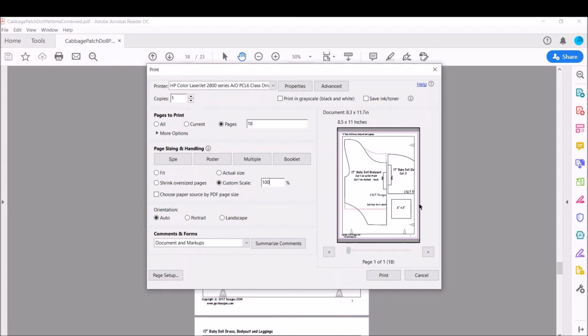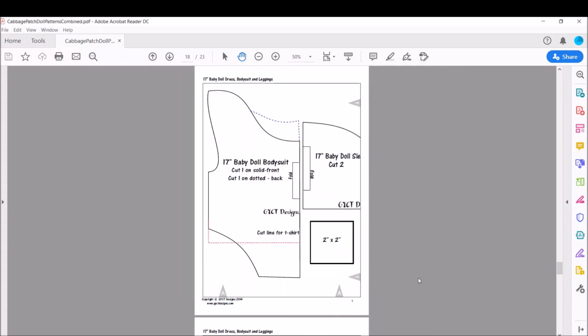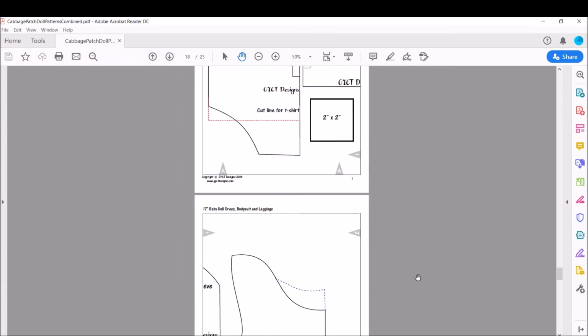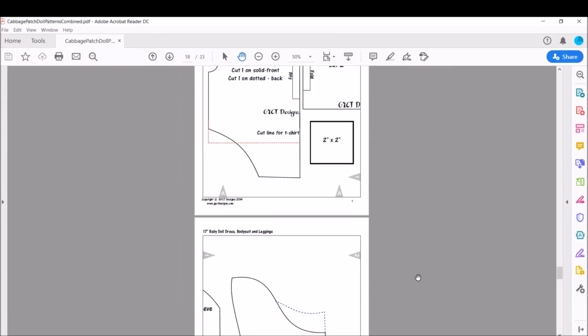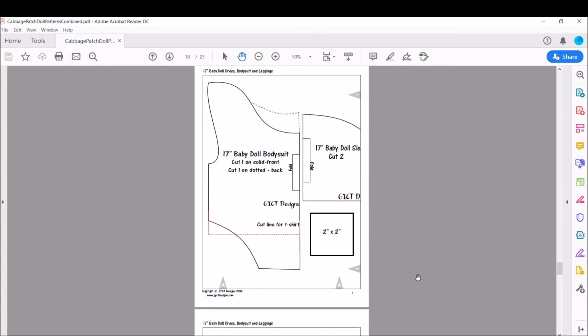So once that's at 100%, you push print, it goes to your printer, and then you get your tape measure out and you measure that 2 by 2 inch test box or whatever size it is for the pattern you're using. If it measures correctly, then you can come back and print the rest of the pages in the document that you want.